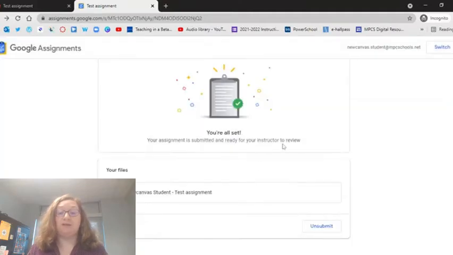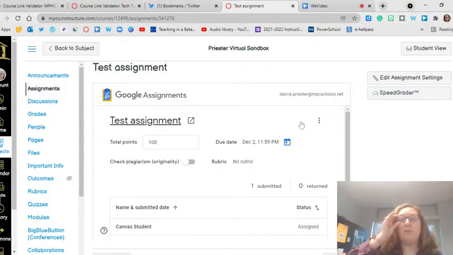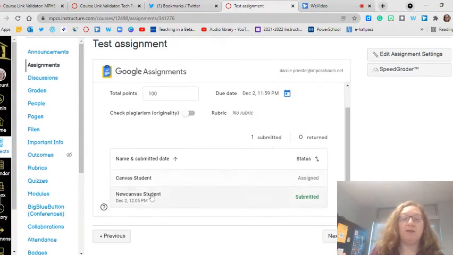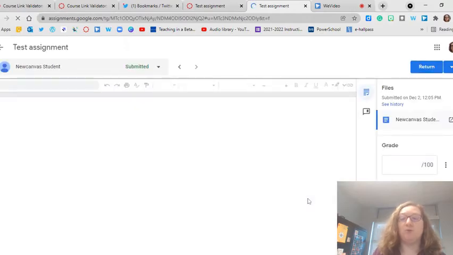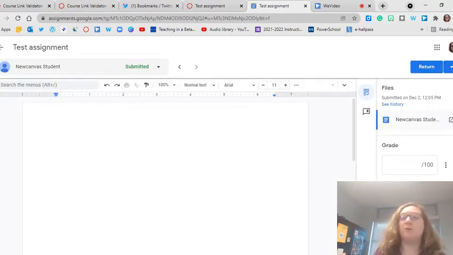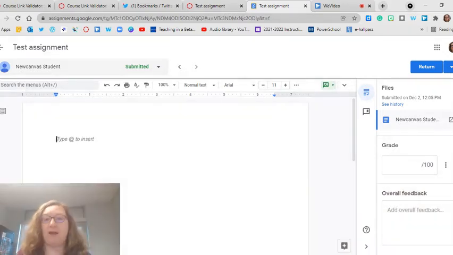And then now it's going to say it's back over to the instructor so that as the teacher, I can now go in and look at what that looks like. So now back on the teacher side, I can see that that student has submitted their work and I can open it up. It's going to be somewhat like a SpeedGrader, but this is exactly what it would look like if you were using Google Classroom. If I had added something in as the student, I would see all of that information in the Google assignment. And then I would be able to give feedback, make comments.